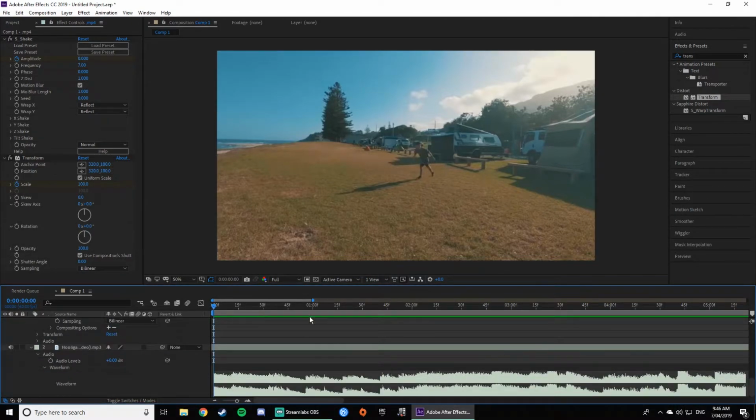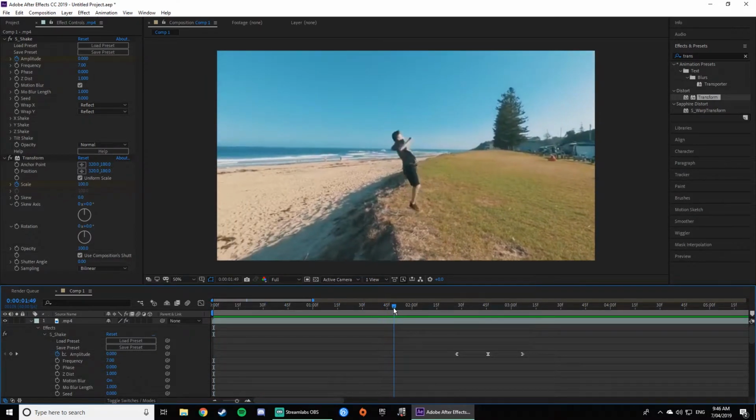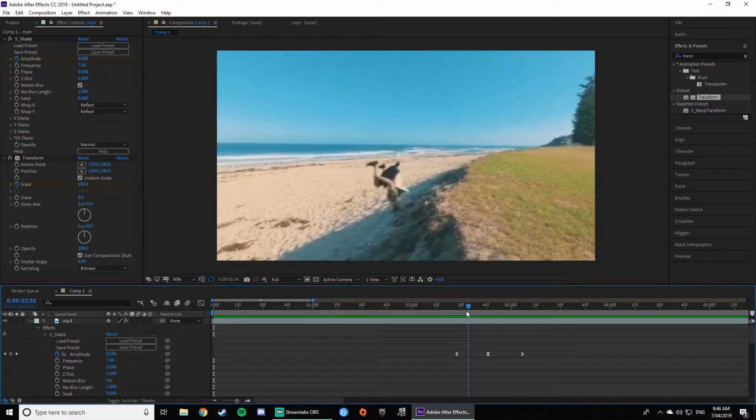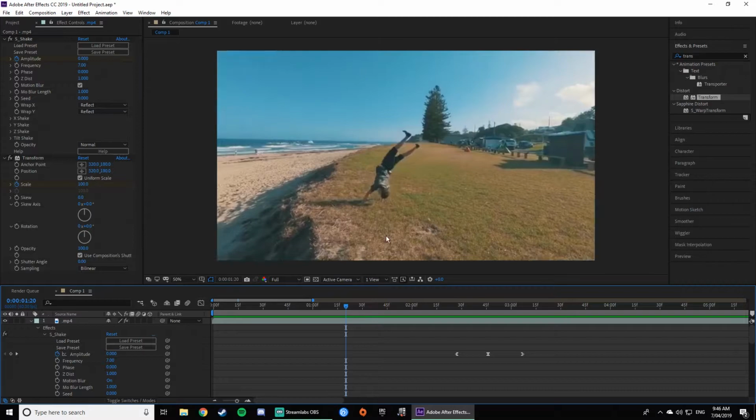So the next thing that we're going to want to do, if we want a slow-mo effect, I'm going to teach you guys how to do that. You don't obviously have to do that, but if you wanted to, you can. So I'm going to show you guys how you can do a slow-mo effect around when he does this handspring.